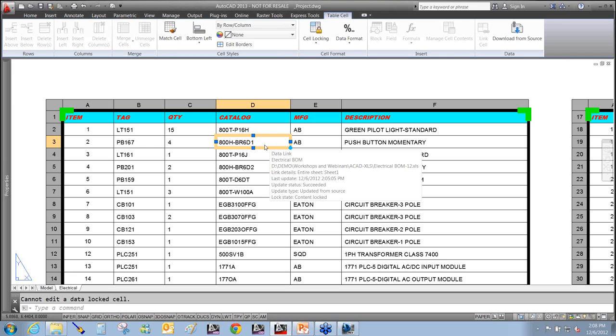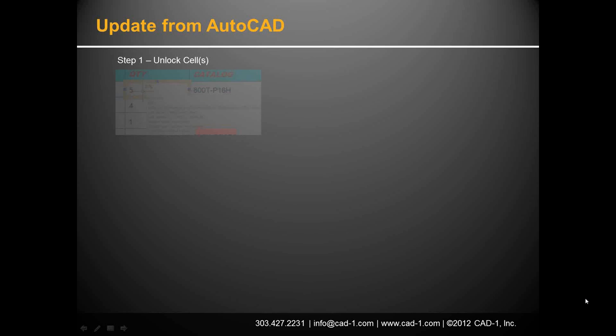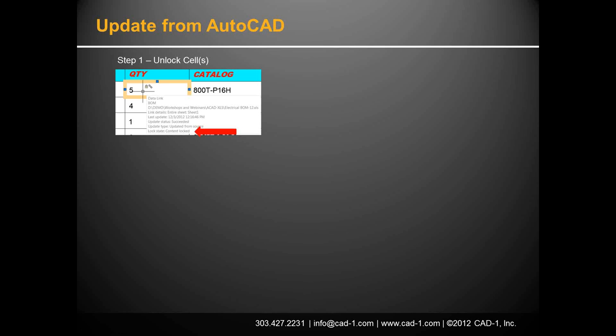Warren James has a quick question here. Do you need a table style setup before data linking? Good question. I am trying to link an existing panel schedule, but it is trying to do it with the default table style, and my cells in AutoCAD are all blank. So there we go. Good question.